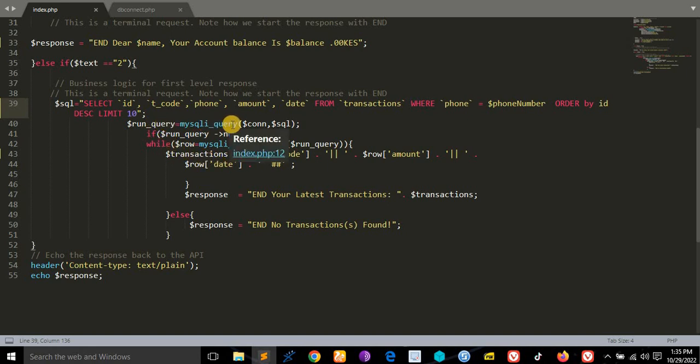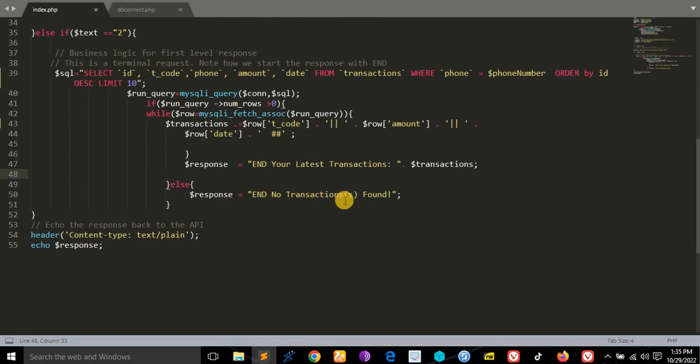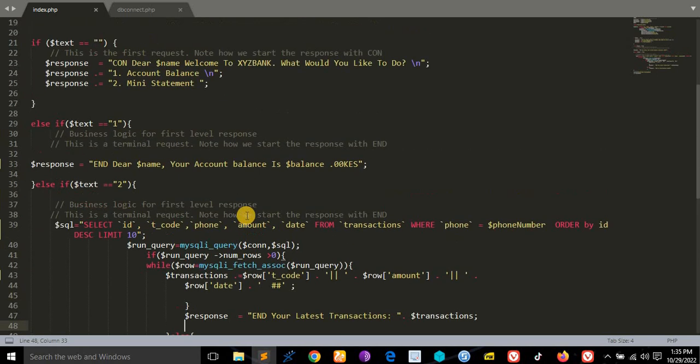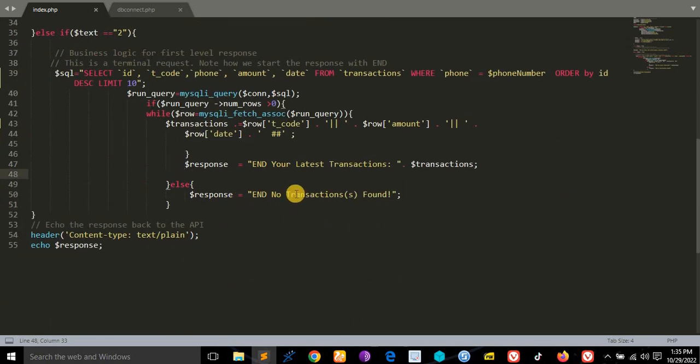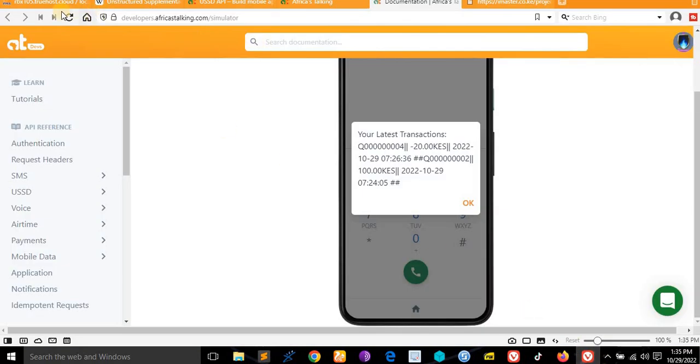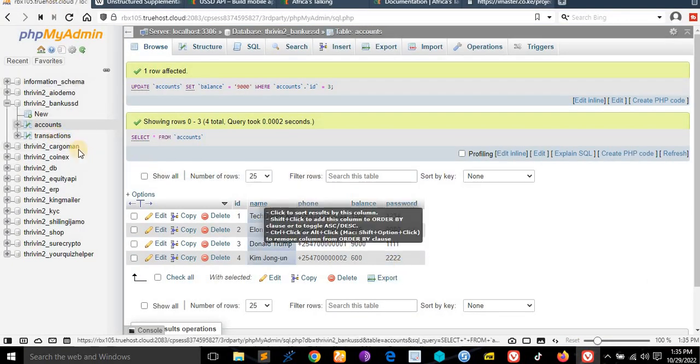Then after that you have to come and write this one. You run that query. Then if that query returns more than zero rows, you just come here and display every row inside this string here. Then you send this response: your latest transaction is this one. This one you have grabbed from here. See, good. Else, no transactions found. Good. For example, let's see if you'll get this response, because let's see someone who has no accounts.